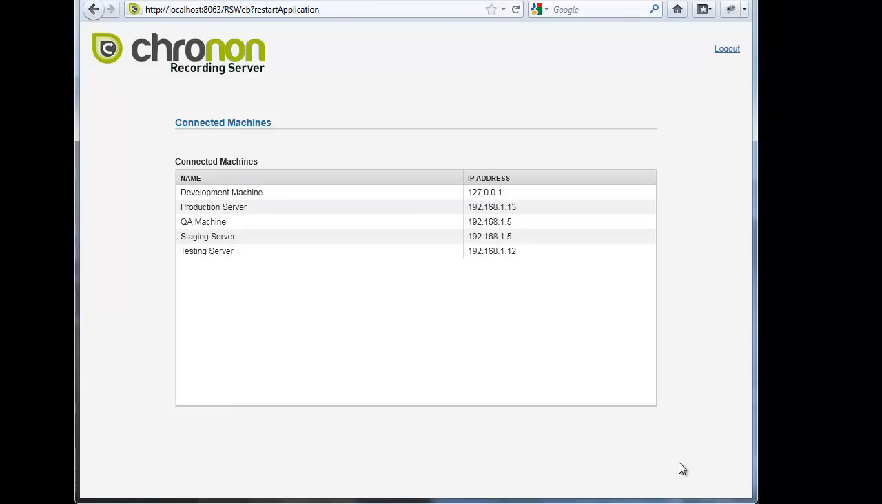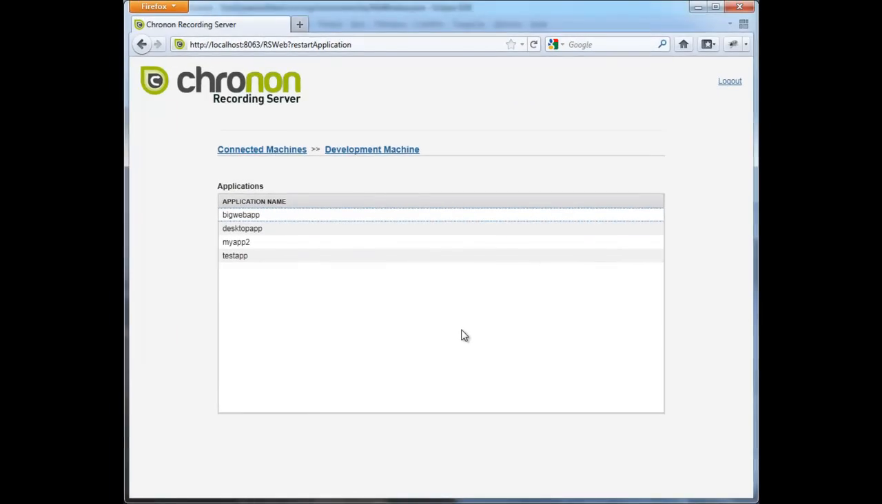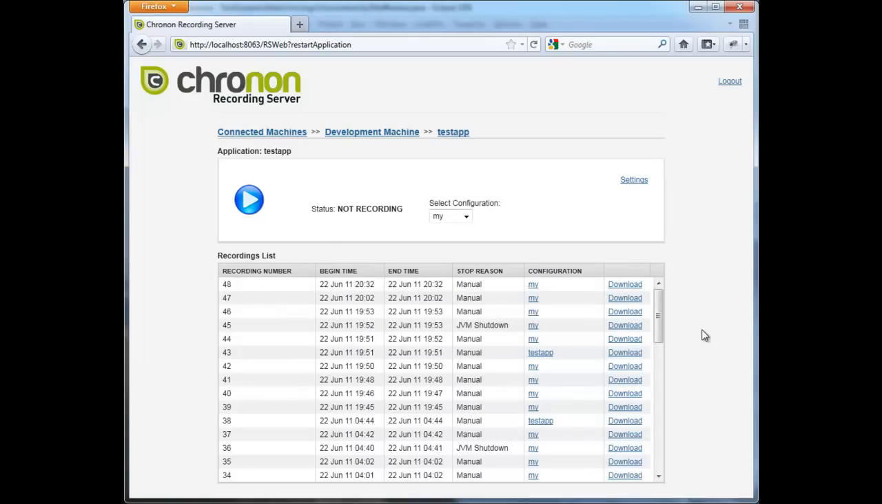So over here we see a bunch of machines connected to the recording server. You see a QA machine, staging server, testing server, production server, and you can attach a whole bunch of machines to the recording server without any degradation in performance. If I click on any machine, it shows me all the Java applications that are managed on this machine. And these applications can be any kind of Java application. It can be a Swing application, a J2EE application, or any other Java application. It doesn't matter. If we click on the application, it shows me the status of the Chronon recorder and all the previous recordings that were made for this application.